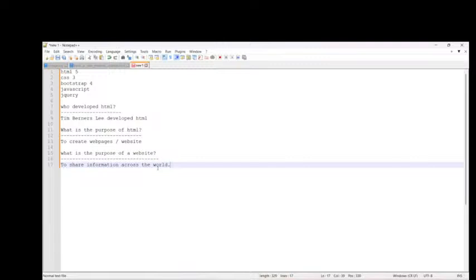So if you want to create a website or a web application, we need to use this HTML language only. For designing purposes, we need to use CSS as well. For designing, we need to use HTML and CSS. So what is the purpose of a website or web application? To share the information across the world.